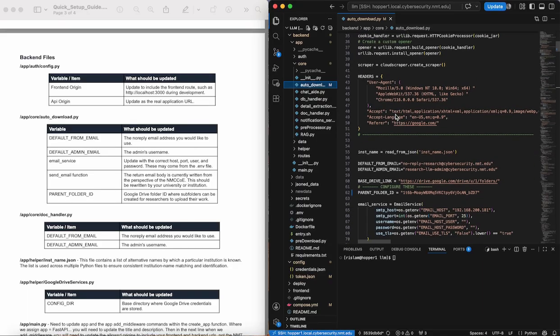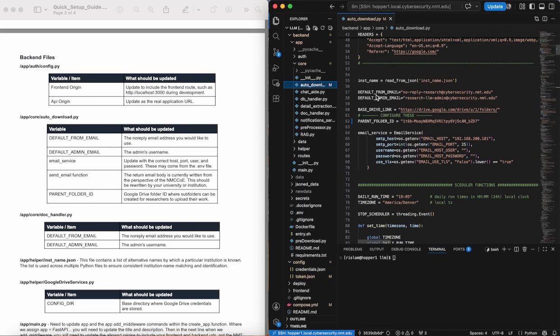In here as well we have default from email, which is basically a no reply email. So when we send some notification email, it is sent from the no reply email. And then we have a default admin email, so if someone wants to contact us, they can use this email address.